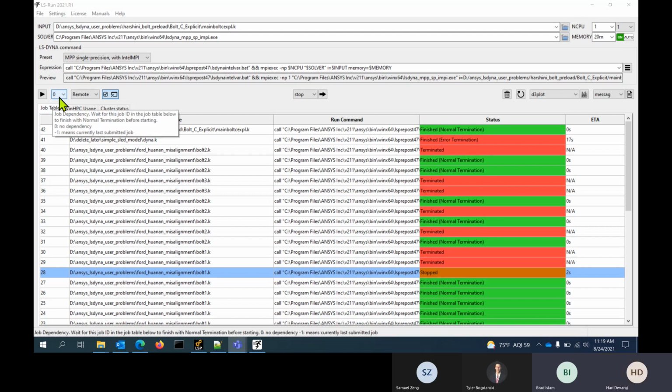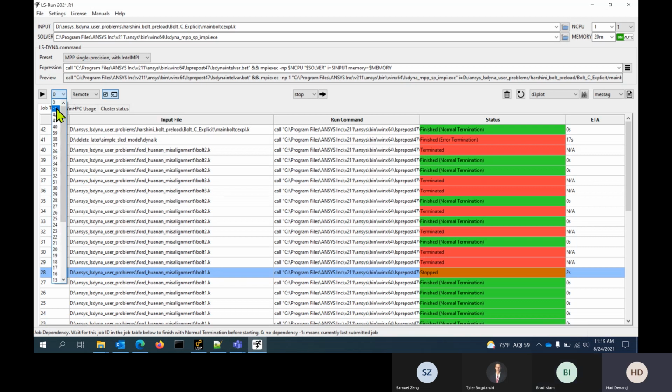There is a button here. This is called job dependency. For now you can set it to -1. So once the running job finishes, the next job will start running.